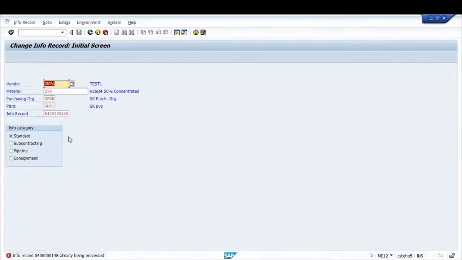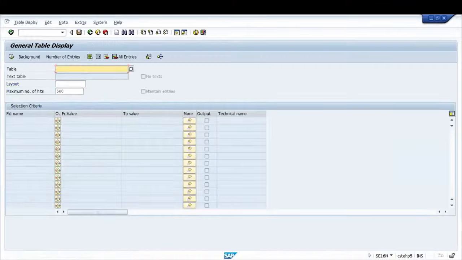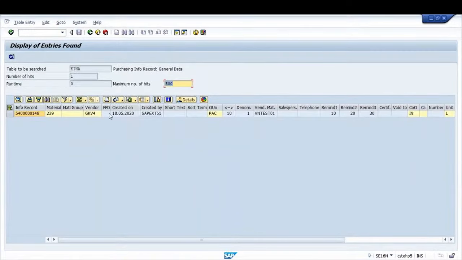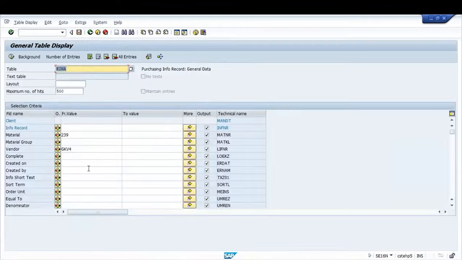So this is about the activities, how we receive and all. Let me show you at the table level. SE16N, EINA, vendor master, sorry, purchasing info record, general data. Go to 239, give the material and the vendor GK V4. Okay. Pass the material and vendor in the EINA table and get the vendor material number.